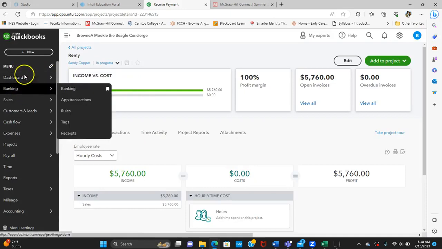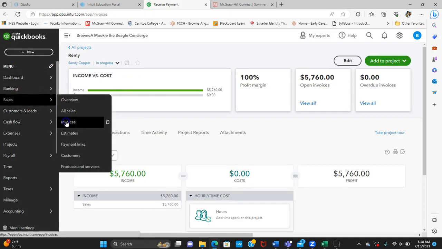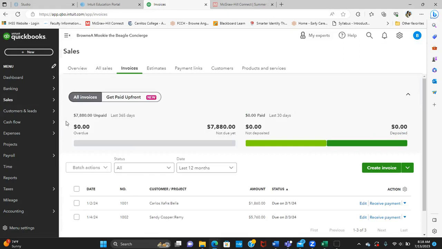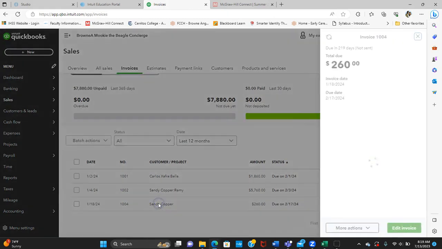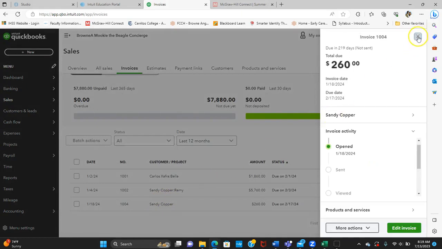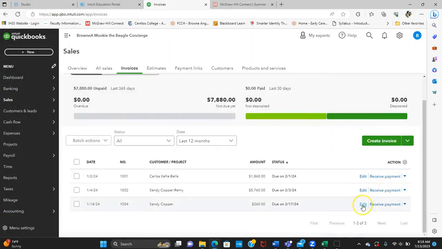So what I'm going to do is I'm going to go to sales and I'm going to go to my invoices. Okay, and I'm going to scroll down to my invoice and I'm just going to figure out why it didn't come over. So I'm going to go over here to edit my invoice.